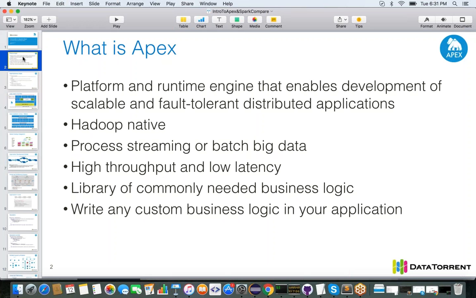It's Hadoop native. That means Apex leverages YARN, which is a resource negotiator available with Hadoop, to its fullest. It's YARN native and Hadoop native. It leverages YARN for allocating containers and also for monitoring the running containers. It's a unified engine for both processing batch and streaming data.